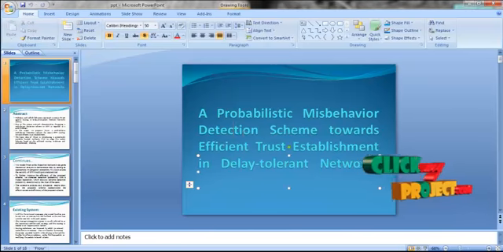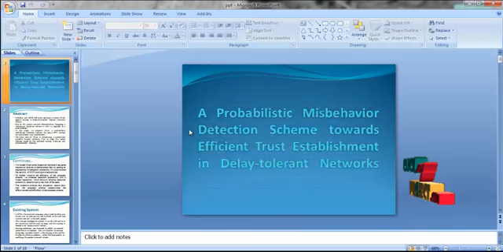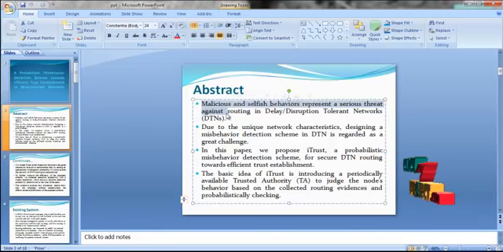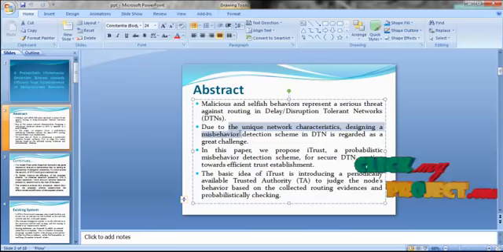This video will lead us to the demo of a probabilistic misbehavior detection scheme towards efficient trust establishment in delay-tolerant network. Malicious and selfish behaviors represent a serious threat against routing in delay or disruption tolerant network. Due to the unique network characteristics, designing a misbehavior detection scheme in DTN is regarded as a great challenge.